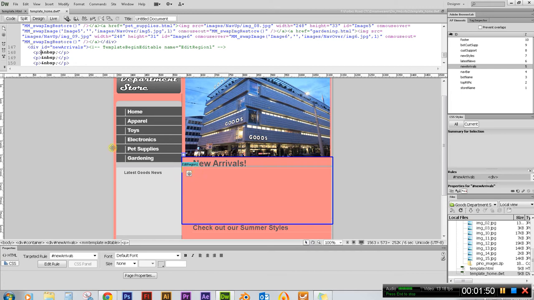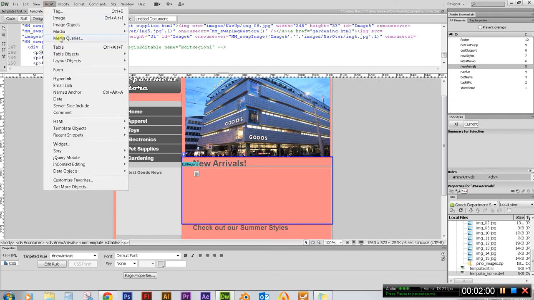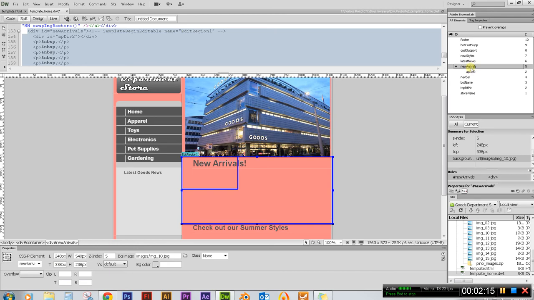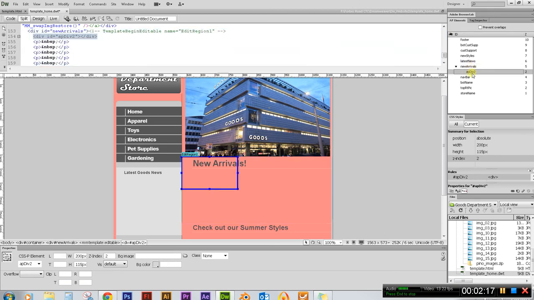So just like we did whenever we inserted all the other divs, we just want to make sure we're clicked inside the edit region and then go up to Insert, Layout Objects, and AP Div. And you can see here that it actually inserts it right inside the new arrivals div. So the div for the new arrivals is the container for this new div that we just inserted. Now this is going to be item 1. So let's rename that to item 1.